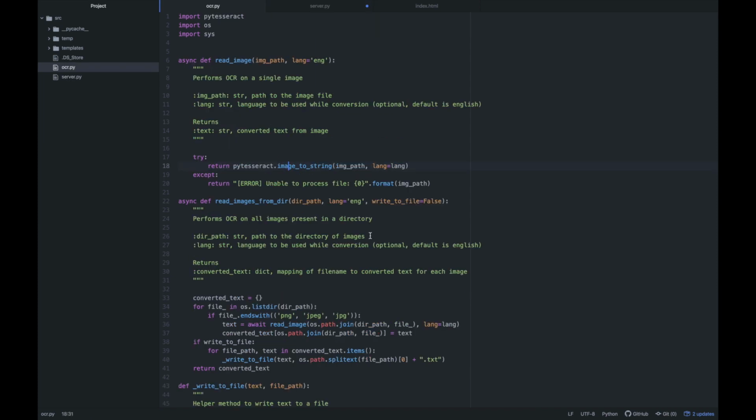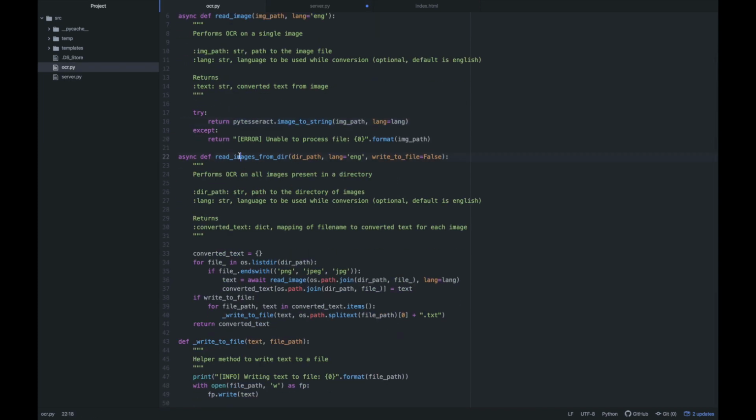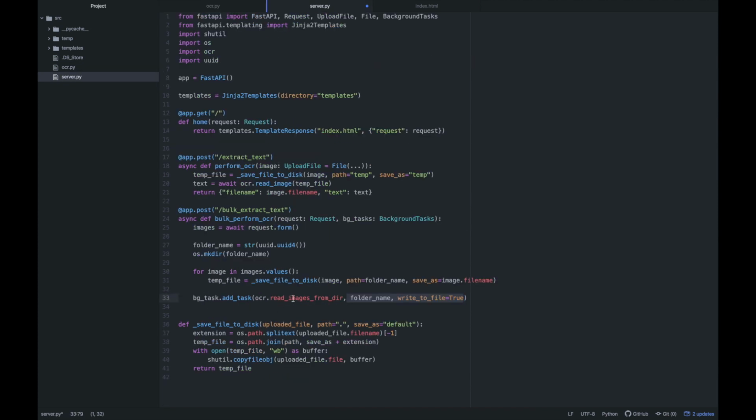So in my ocr.py library, I have exposed a simple function called read_images_from_dir, which basically takes in a directory and performs OCR on all of the images inside that directory. So I will simply call that function. I will give it the same folder name in which all of our images are stored, and I will also give it another parameter which is write_to_file. Using this parameter, the function will write all of the outputs to a separate text file in that folder.